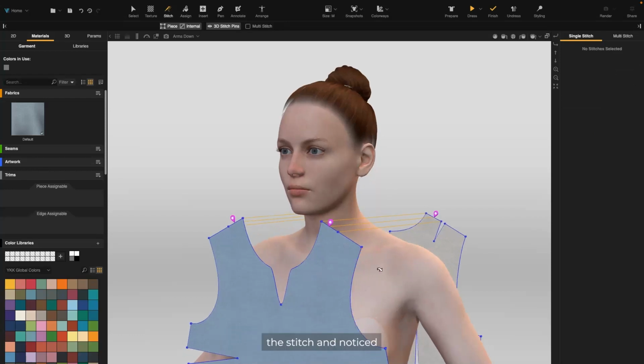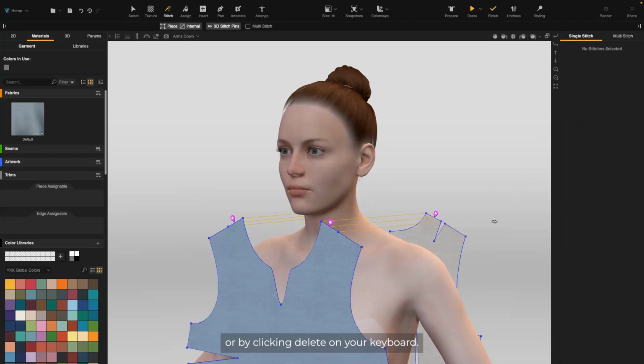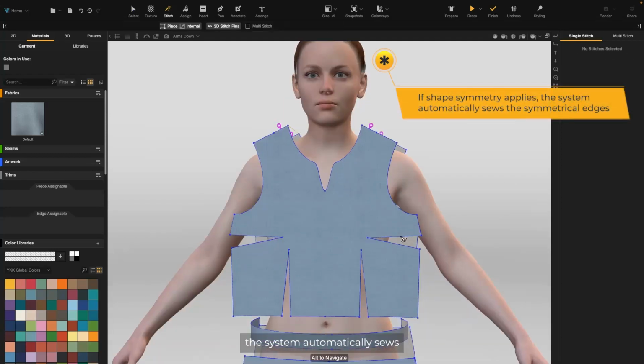If you have completed the stitch and notice that there is an error, you can delete the stitch and restitch again. To remove a stitch, we click the stitch icon, then press Delete on the context view or by clicking Delete on your keyboard. Note: if shape symmetry applies, the system automatically sews the symmetrical edges.